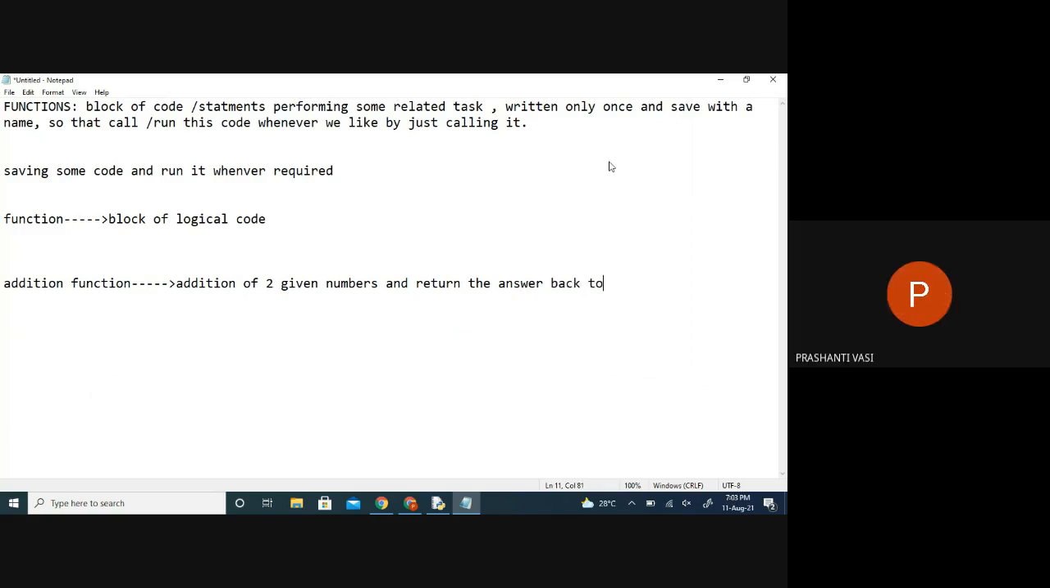back to you. So what is the job of the addition function? To add two given numbers and give you back the answer. That's its job. So that's why we call it the addition function. I can write various functions with some logic. So say I want to write a function to find the area of a rectangle. Okay, so this is one function.